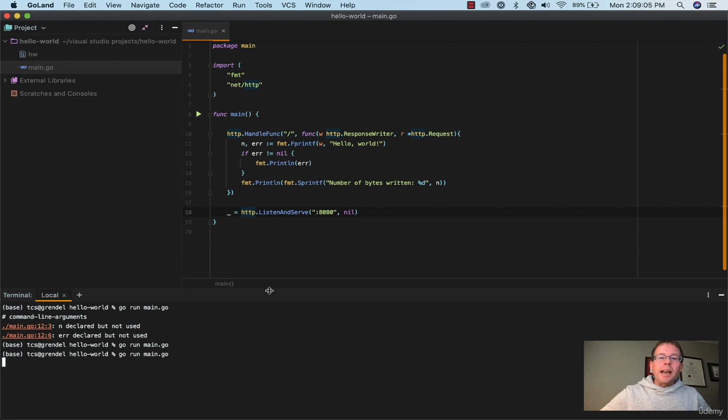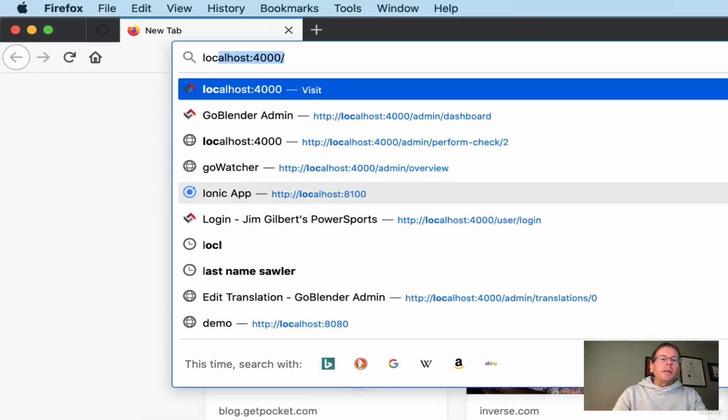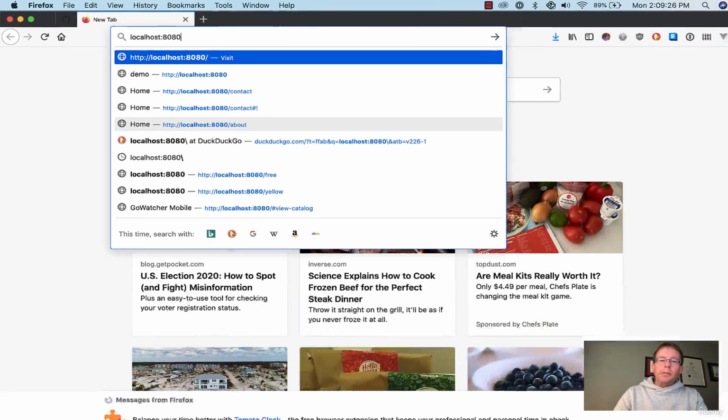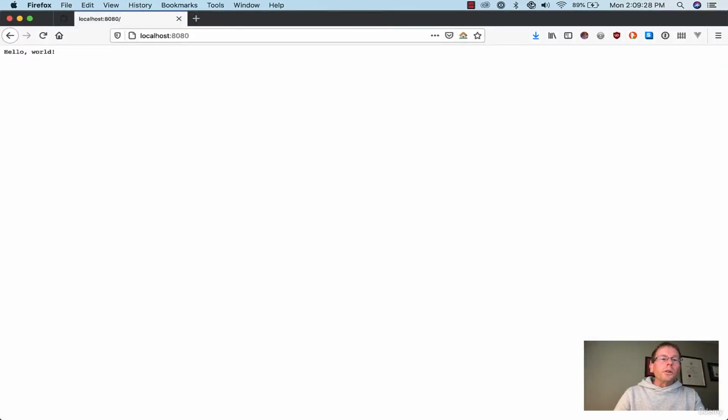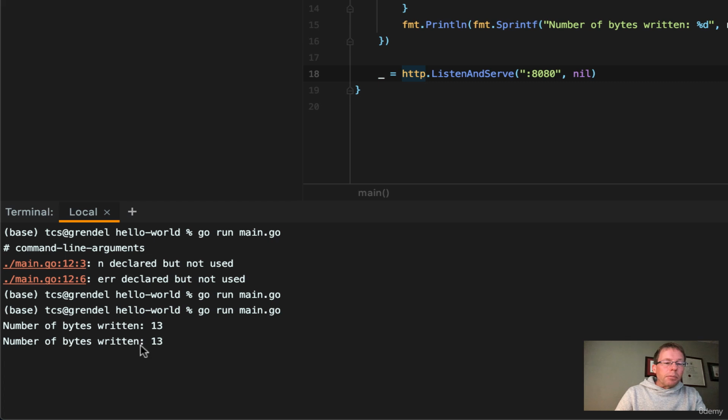And what I want to see happen is two things. I want to see hello world printed to my web browser window. And then I want to be able to come back in here, and I should see a log entry right down here in the terminal that tells me how many bytes were written. Let's see if that works. So I go to my favorite web browser, and I go to the URL bar, and I type in localhost:8080 and hit return. And there's hello world. Perfect. Now let's go back and look at our terminal window. And there it is. Number of bytes written 13, number of bytes written 13.